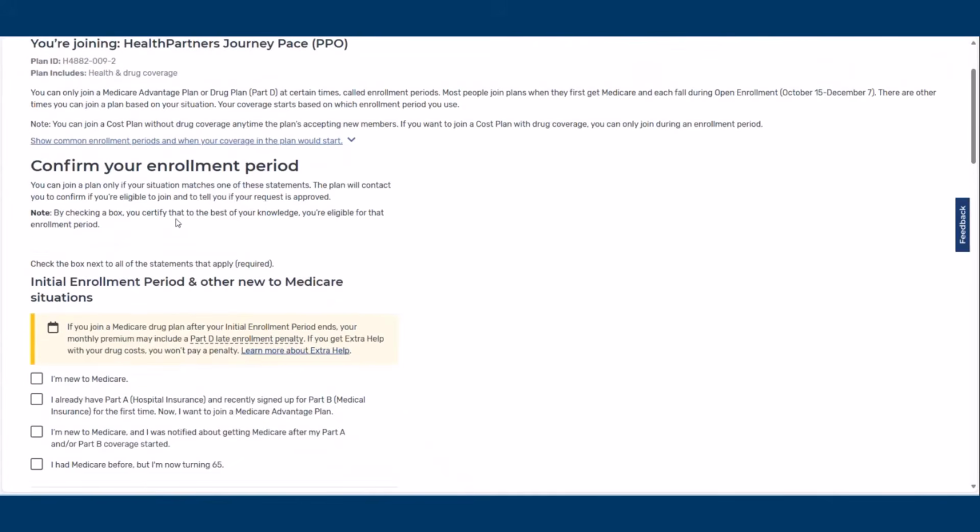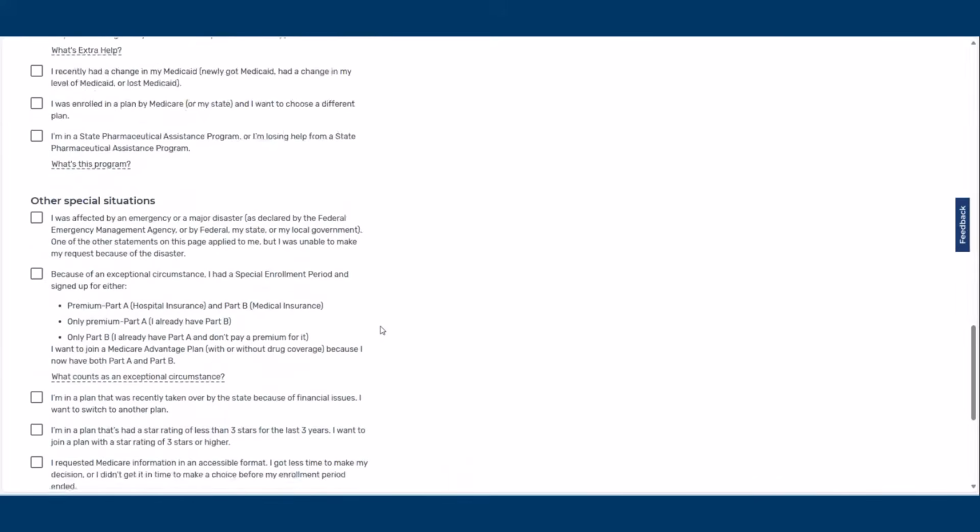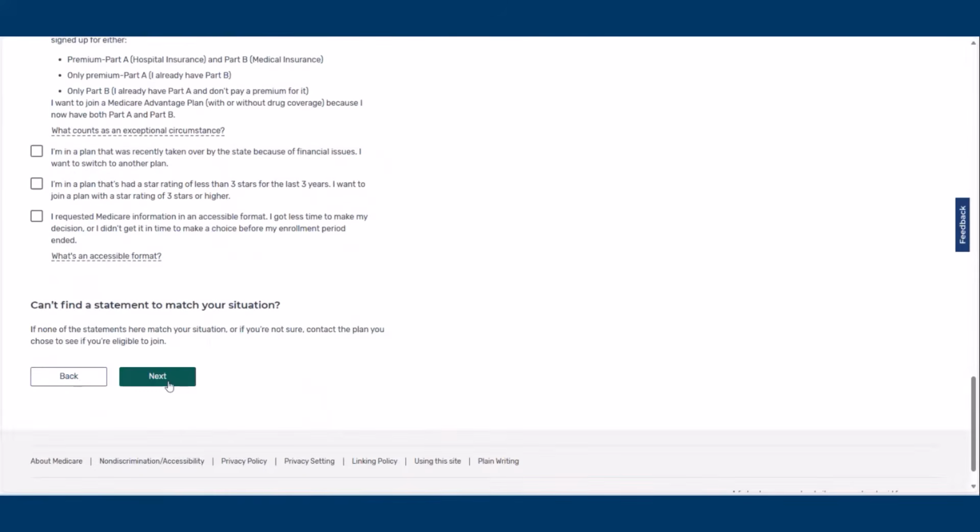Right now, because it's right before open enrollment period, we would have a special enrollment period or we'd be new to Medicare, and we would select our information there, select where we live, etc. Click Next, and you would continue on with the enrollment process. An important note is that when you complete the enrollment process, you will be given a confirmation of enrollment number.